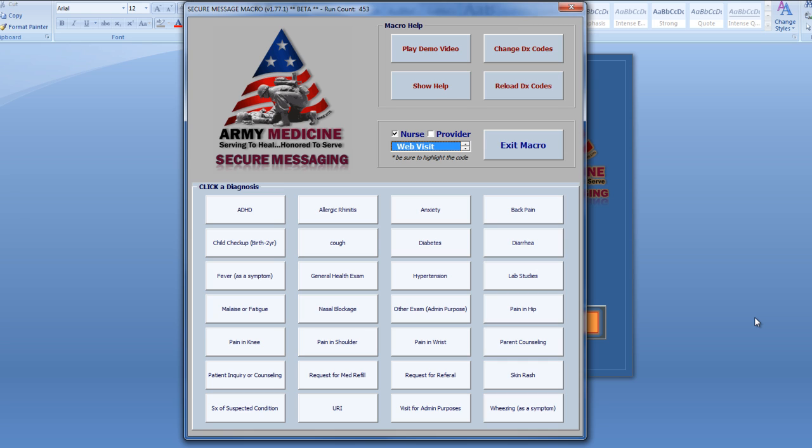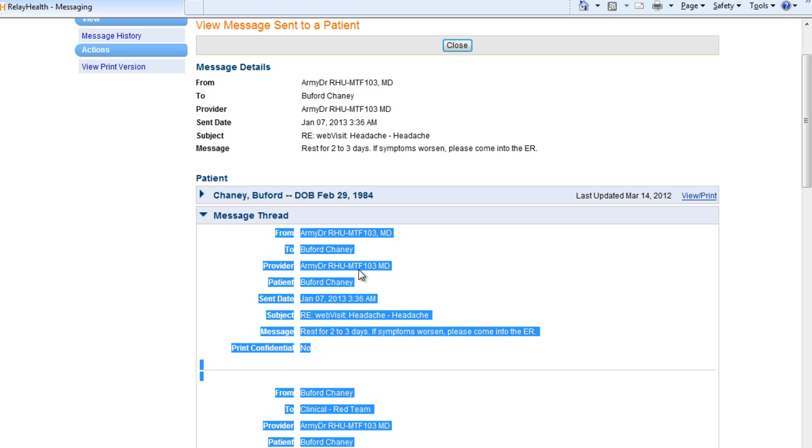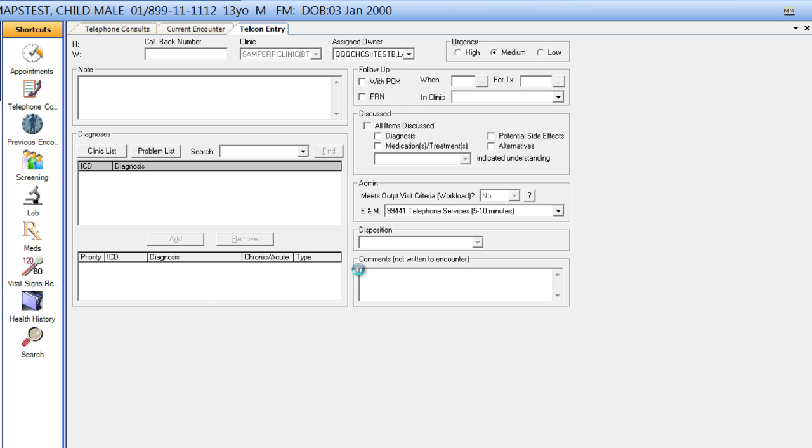First thing you'll see is a pop-up with 28 common diagnoses and symptoms for you to choose from. You'll notice I'm using the nurse role for this demo, and I've also selected web visit for the type of T-Con we'll be entering. To run the macro, I simply select an appropriate diagnosis or symptom. In this case, cough. At this point, the macro takes over.